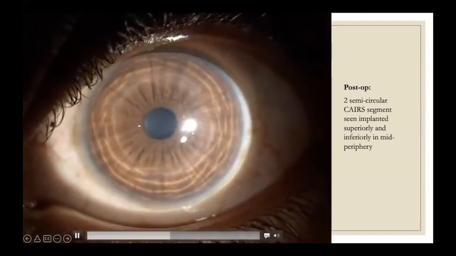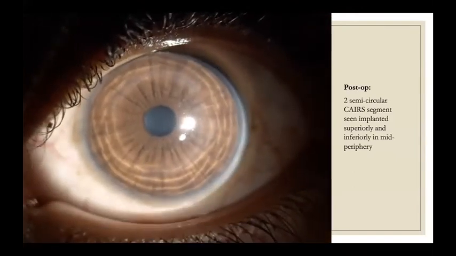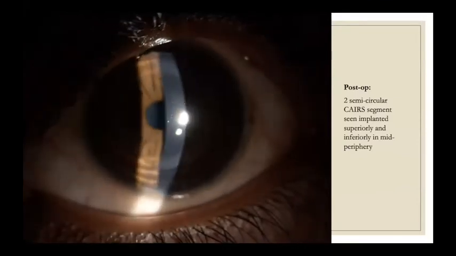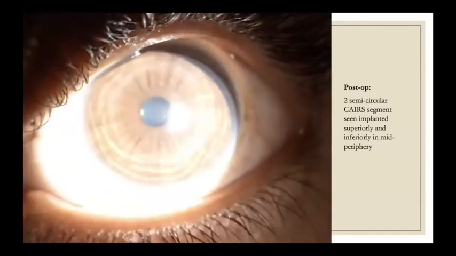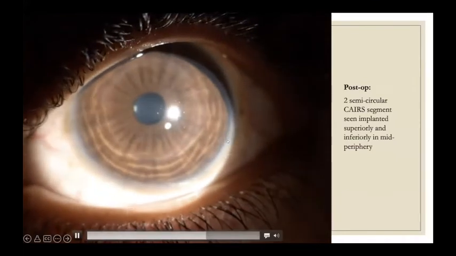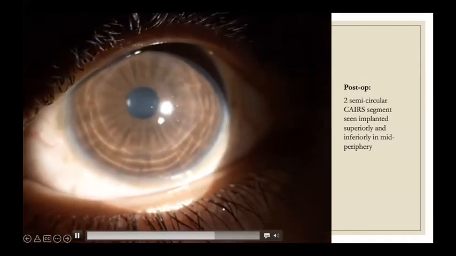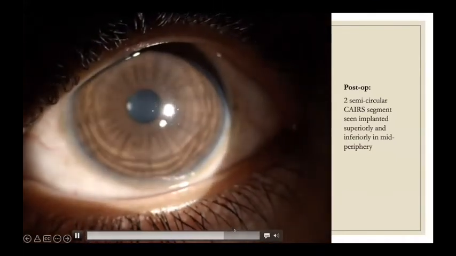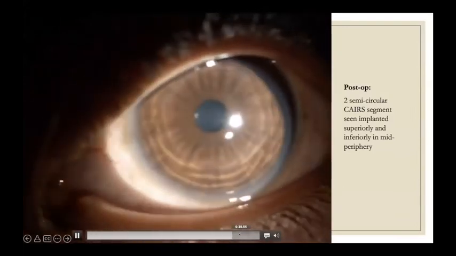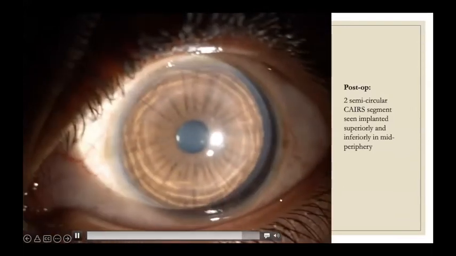You can really put it at 50% of the stromal depth. You can even place it more superficially, but I prefer to put it at about 50% of stromal depth, because then it gives you a very good effect, in fact much more than Intacts could give. And I'll show you some examples where they've removed Intacts and replaced them with CAIRS and got lovely results.